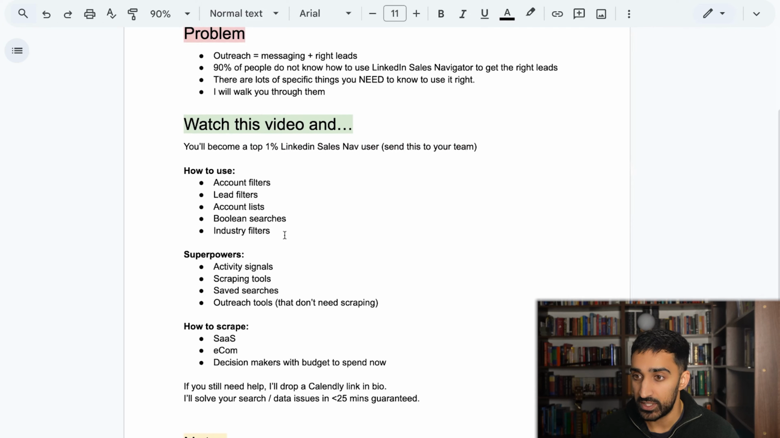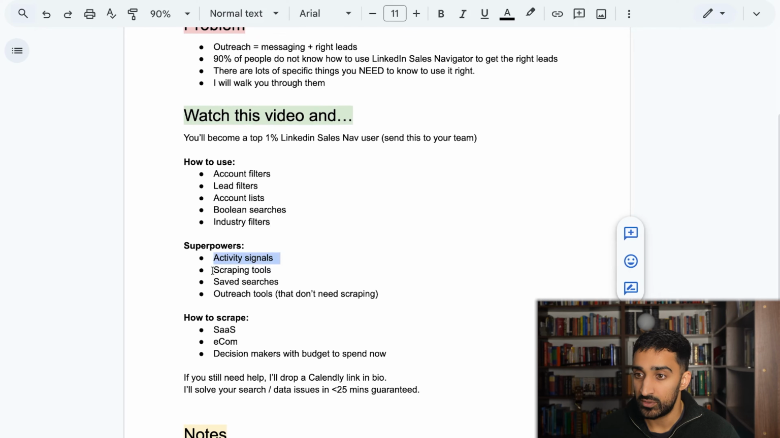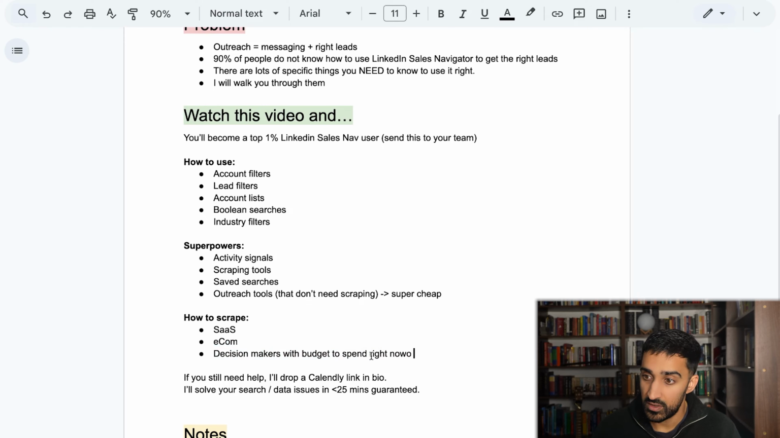In this big tutorial, I'm going to show you how to use account filters, lead filters, account lists, Boolean searches, and industry filters. So you can just skip through to the parts that you need. Then superpowers: I'm going to show you activity signals, scraping tools, and saved searches. This is so powerful. I'll also show you outreach tools that are super cheap. And at the end, I'm going to teach you how to scrape a couple of sectors that I know people struggle with, specifically SaaS and ecom, and then one about decision makers with budget to spend right now on your services.